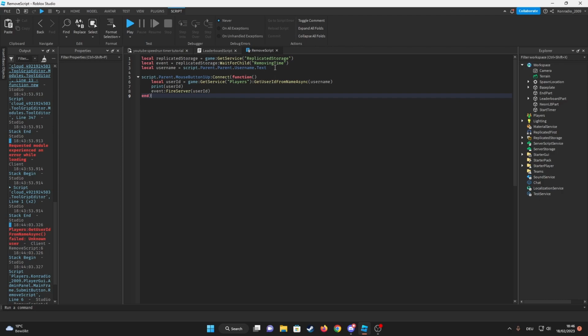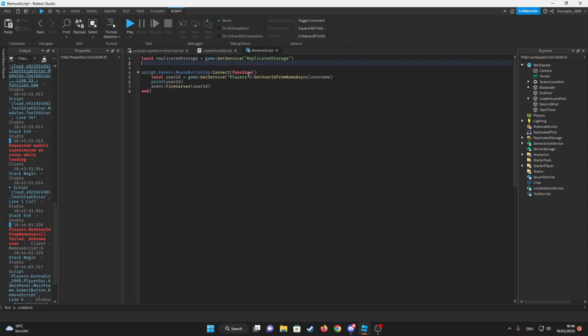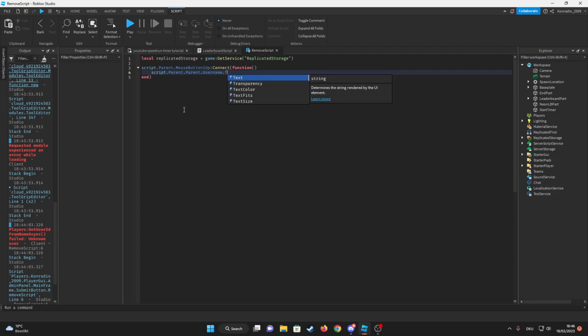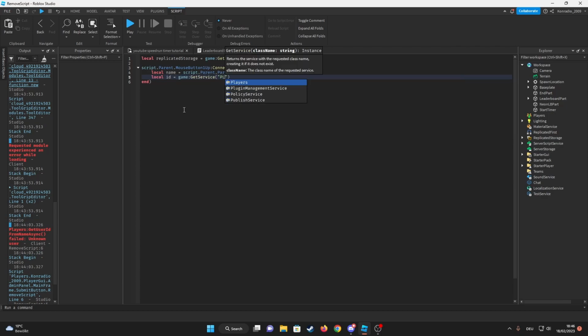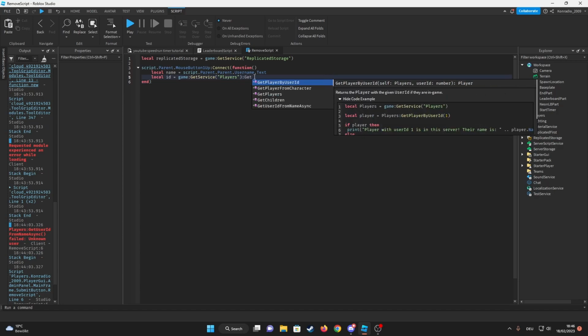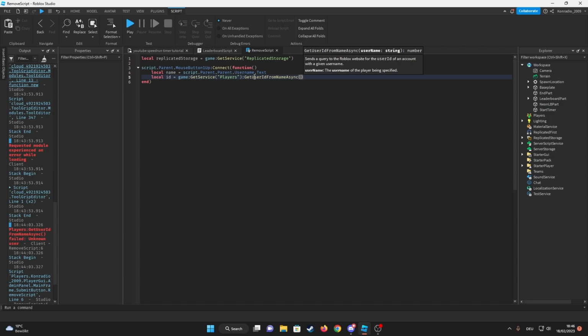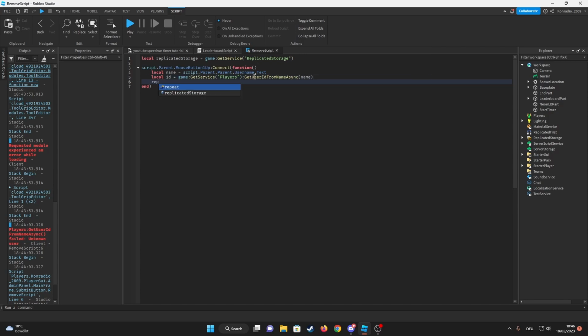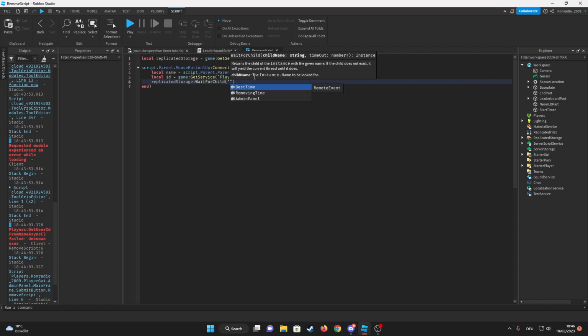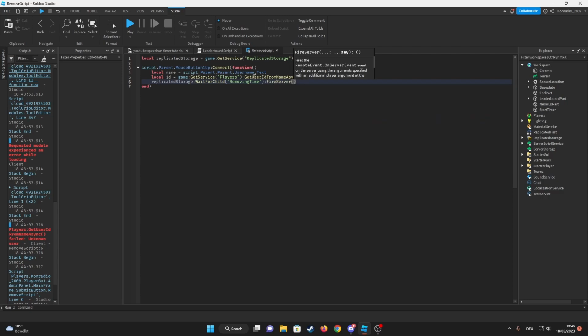Okay, I'm just gonna remove this, I guess. Then remove this, oops. So I'm just gonna do: script.parent.parent.username, local name is equal to script.parent.parent.username.Text, and then local ID is equal to game:GetService("Players"):GetUserIdFromNameAsync(name), and then ReplicatedStorage:WaitForChild("RemovingTime"), and then FireServer(ID).